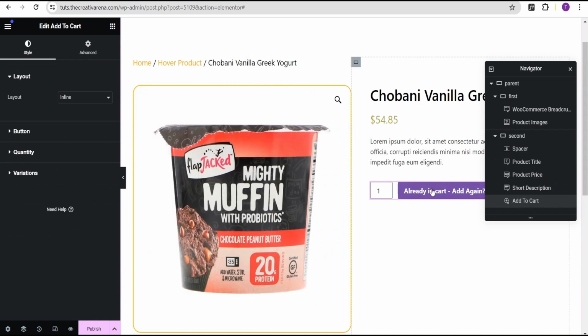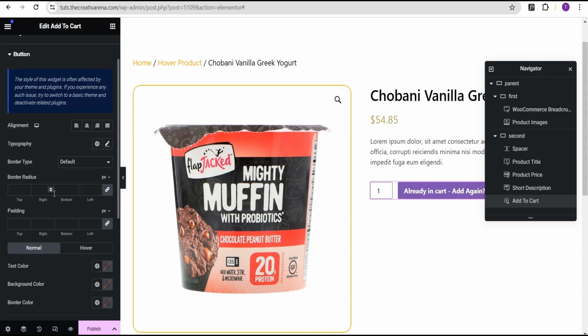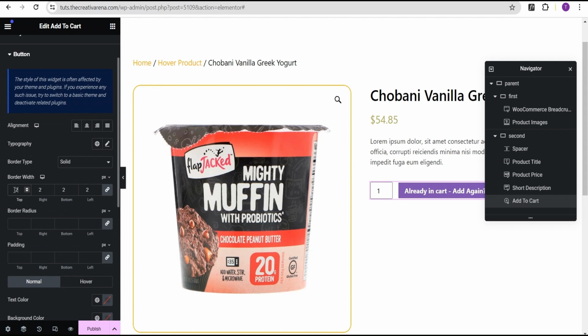Okay, so now for this here, we're not going to do much here. We just go to the button. Now for the button, we're going to come over here and give it a border type. Set the border type to solid, and for the border width, we're going to set it to 2 pixels. Mind you, we're trying to replicate the same button style we used while creating our product loop. Okay, and then for the border radius, we're going to give it a border radius of 20 pixels all around.